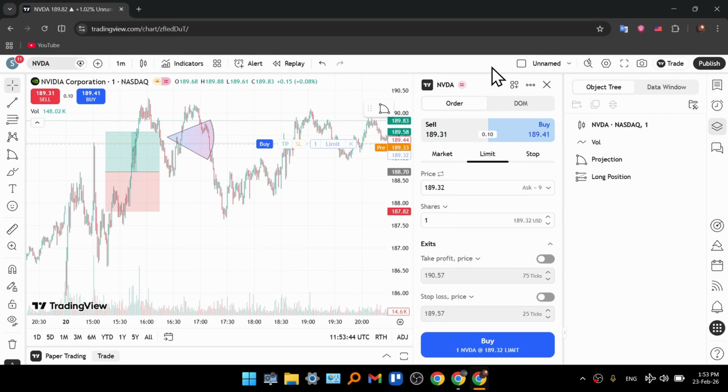And that's how you use projection tools in TradingView to visualize trade ideas and plan setups more clearly.